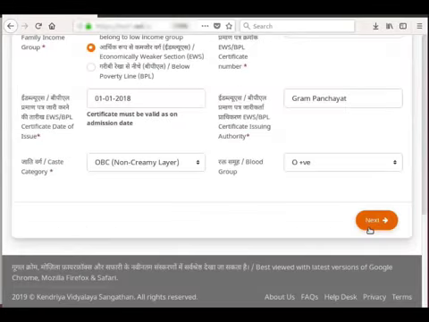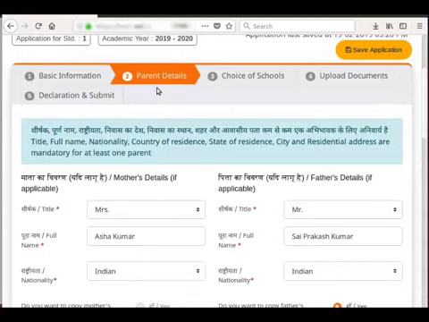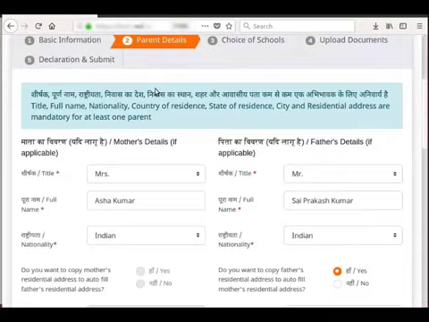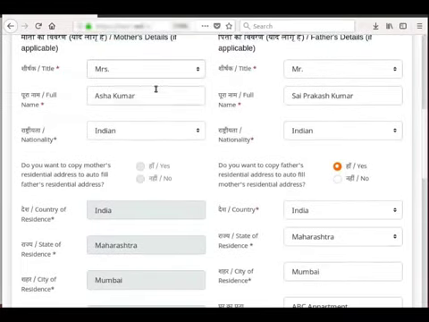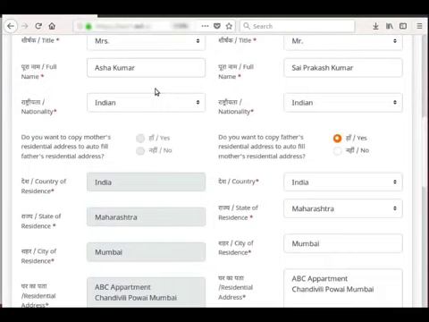Click on the Next button at the bottom of the page. This will take you to the Parent Details page. Here on this page, the parents' details need to be filled. Please fill in the appropriate details of the parents in the indicated fields. Details of at least one parent is mandatory. For demonstration, I have filled the form with an example.